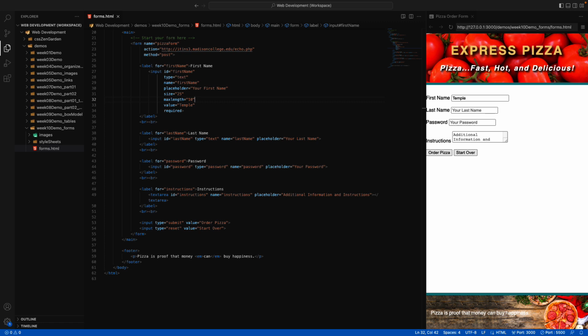This time we're going to talk about radio buttons and checkboxes, plus field sets and legends. These additional elements can really add a lot of functionality to our forms. Let's start with radio buttons.